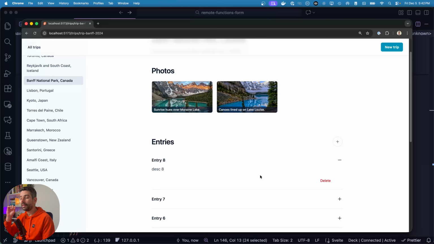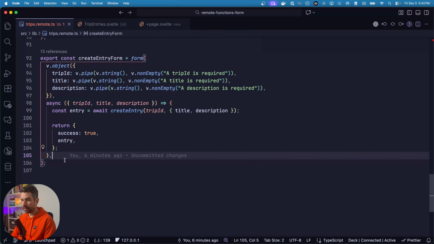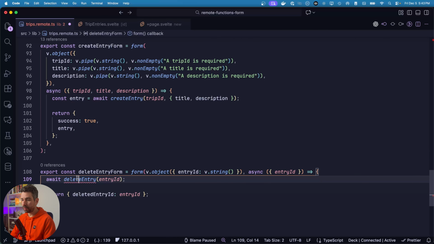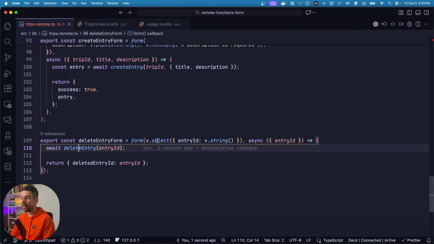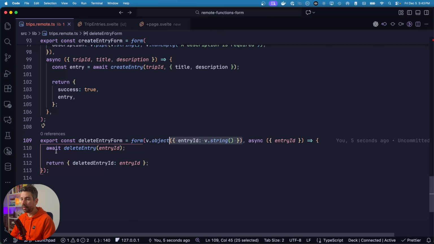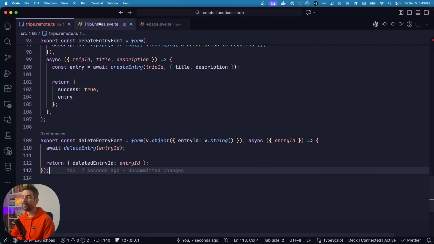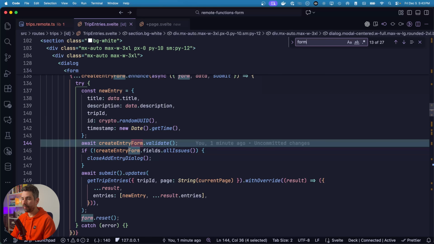Let's talk about deleting entries. For that, I'm gonna add yet another remote function. I need to import the delete entry function here. And all this remote function needs is the entry ID, and then it's going to delete it. That's it. I'm gonna come back to the other form that we have here.